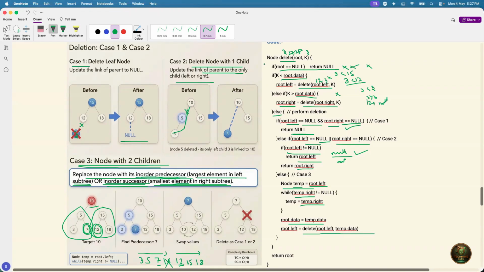Similarly, for case 2, where you have to delete a node which is having one child, suppose you have to delete 5, right? So your root is 10 and your node to delete is 5. So it will check whether root is null or not. So this condition will not work. It will check whether k is lesser than root.data or not. It will say yes. So it will call delete of root.left. And what is present in the root.left? 5. And what is present in the k? 5 only, right? So again, this delete method will be called with 5, 5.